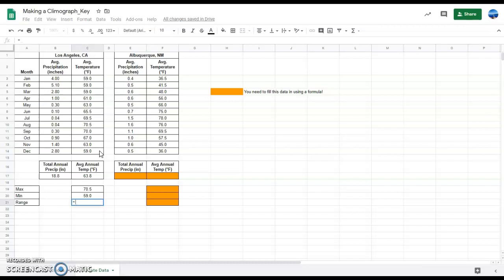So to figure this out, we're just going to do equals the max value, which is 70.5. That happens in August, minus the minimum value of 59, which happens in a few different months. So the range here, the difference between the highest and lowest temperature is 11.5 degrees. So not much of a range at all. Okay. So when you guys complete this, you need to do essentially the same steps to fill out these five cells. So same formulas, you're just using this data for Albuquerque rather than Los Angeles data.